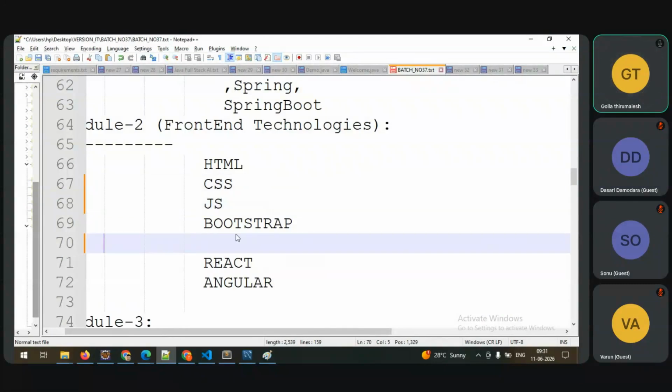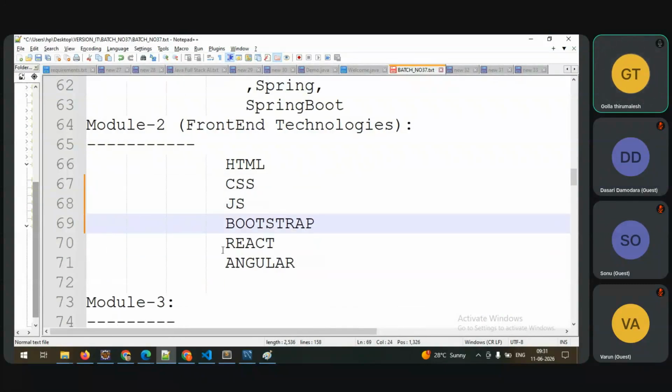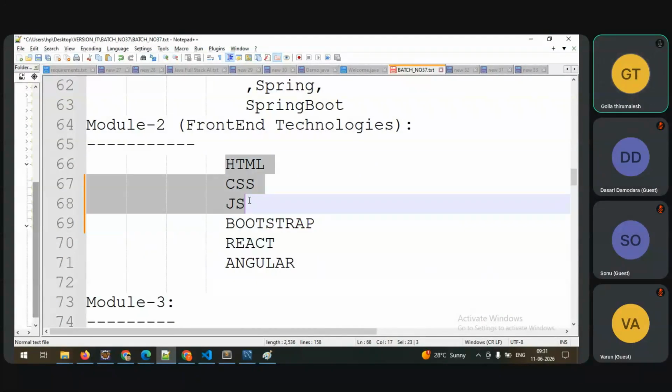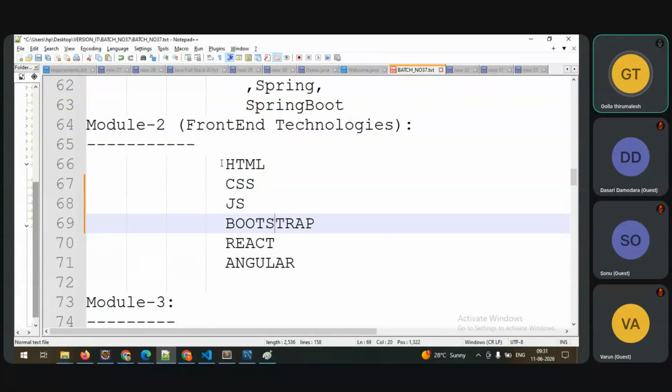And also we have Bootstrap. Bootstrap is a library, guys. If you use HTML, CSS, and JavaScript, we need to write everything manually. But ready-made content is available. For that ready-made content we are going to use Bootstrap.